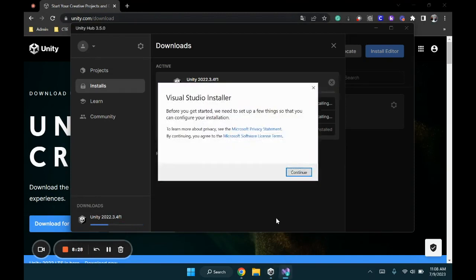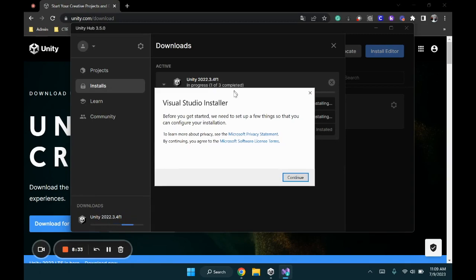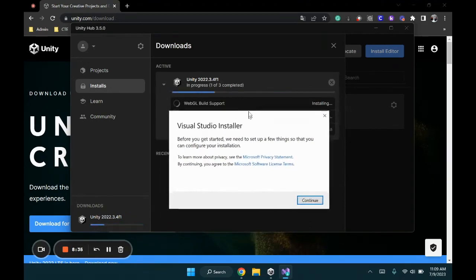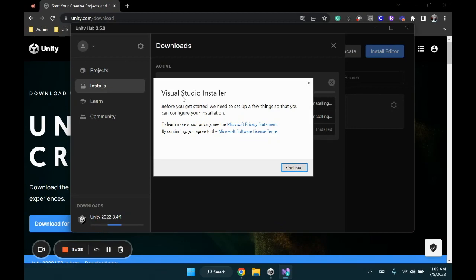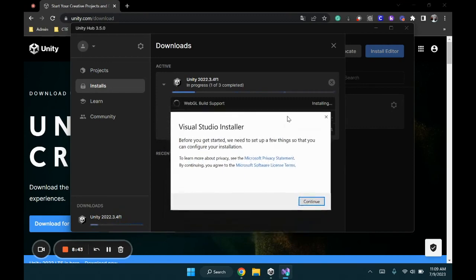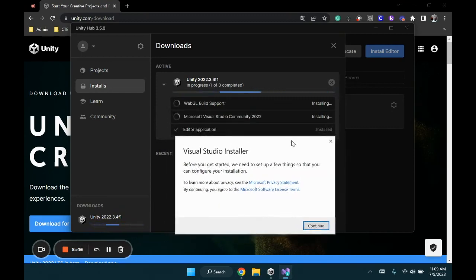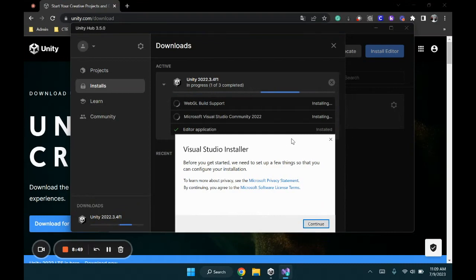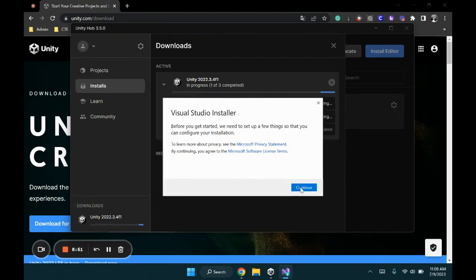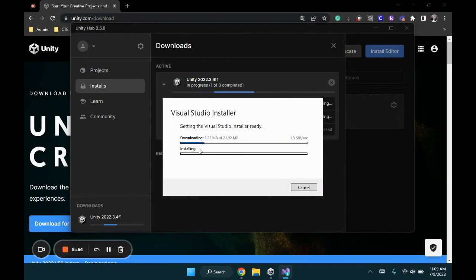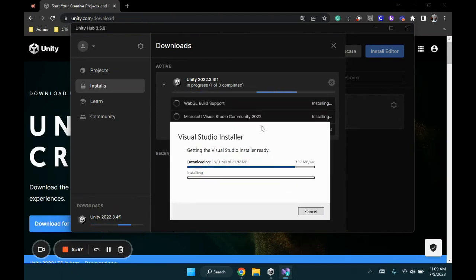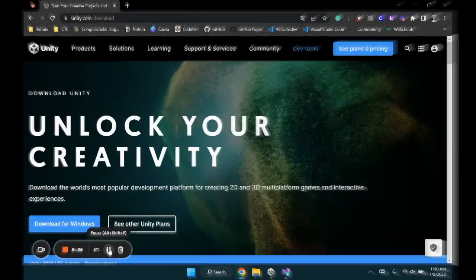So in your downloading process, you may get that it's installing the Studio here. So you may get this pop-up here, the Visual Studio installer. I want to go ahead and click on continue while this is still installing. It's still installing the WebGL. It only has installed the editor application Unity. So I'm going to go ahead and click on continue, and then I'm going to let this run as well. This may take a few minutes as well. So I'm going to pause the video, and then once this is done downloading and installing, I will resume and we'll catch you when this is ready.